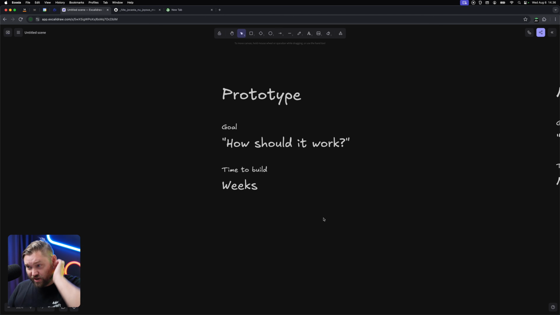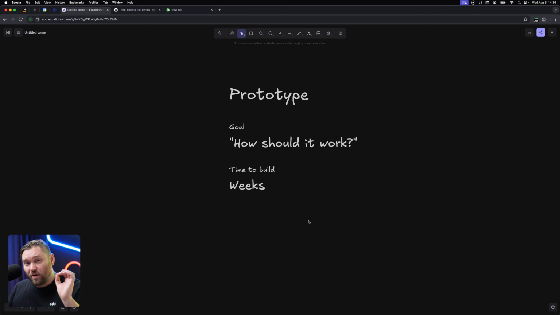Let's go look at a prototype. So prototypes are not the same. Prototypes try to answer the question, how should it work? It is all about discovering the UX. It's all about discovering the interaction, what kind of features should work and how should they work, right? And the whole goal of prototypes is to learn something in every iteration.